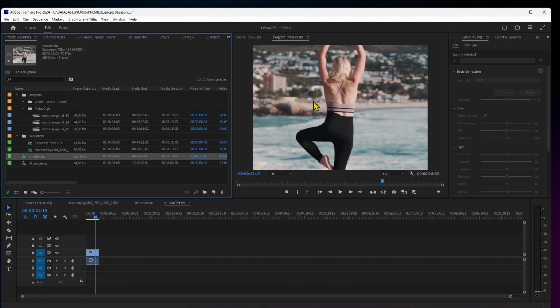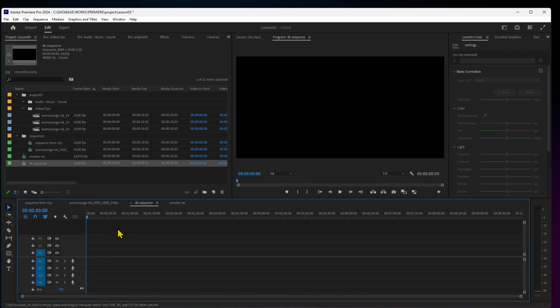So here in the smaller res, things will be cropped out unless we resize this. But we're going to see this later. I just want to show you that with one single source file, you can create as many sequences as you want. And now if I go back, you can see that it's telling me that this has been used 2 times. And now let's go in the 4K sequence. So double click to see it right here.